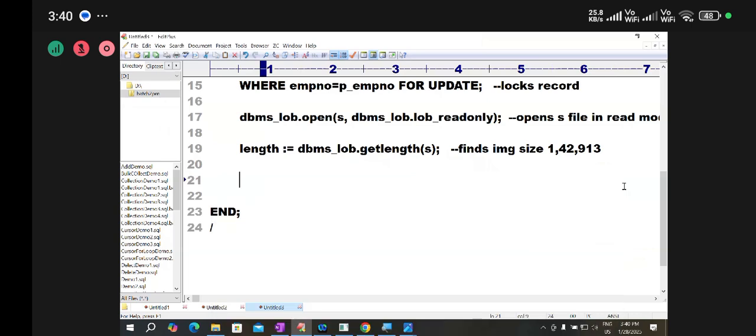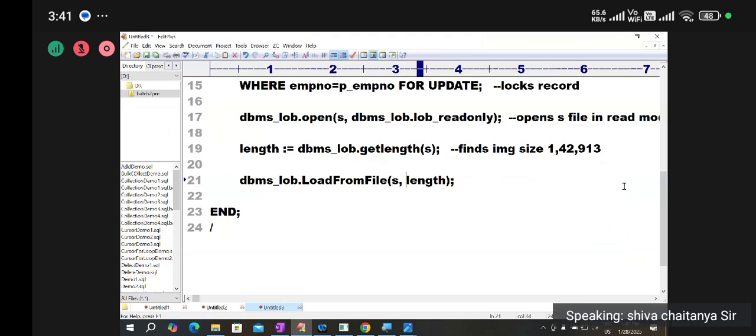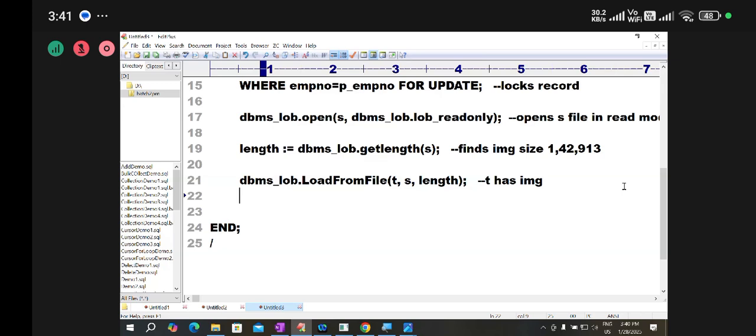So DBMS_LOB.LOADFROMFILE: which file data do we want to read? S file. How many bytes? Length number of bytes. Where do we want to write? The T. T has the image now. Update that image in the table now.